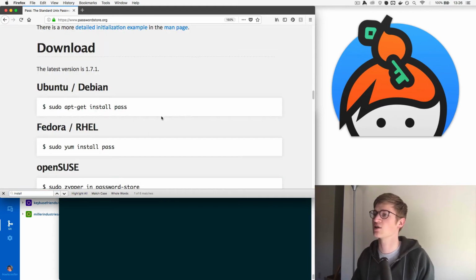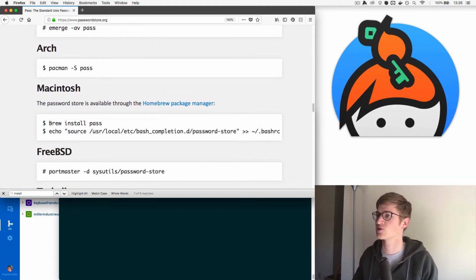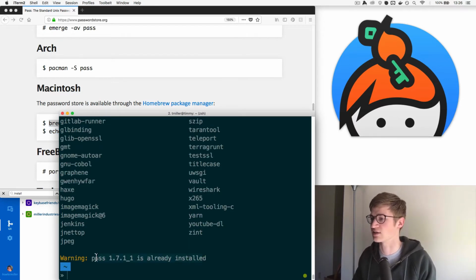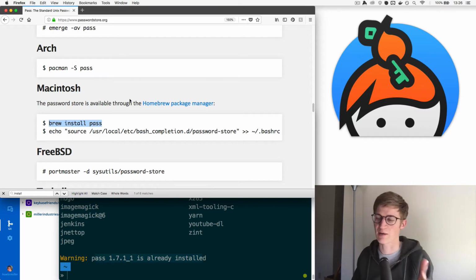Let's look for installs. I'm on a Mac, so I'm going to do brew install pass, and then this adds your auto completion into your command line, which is really important, really good to have. So make sure you run both of these commands. If I try it, you'll see pass is already installed. There it is. So that's the first step, install it.